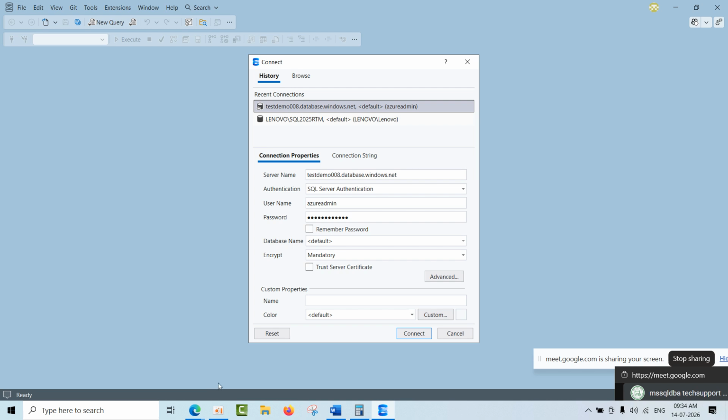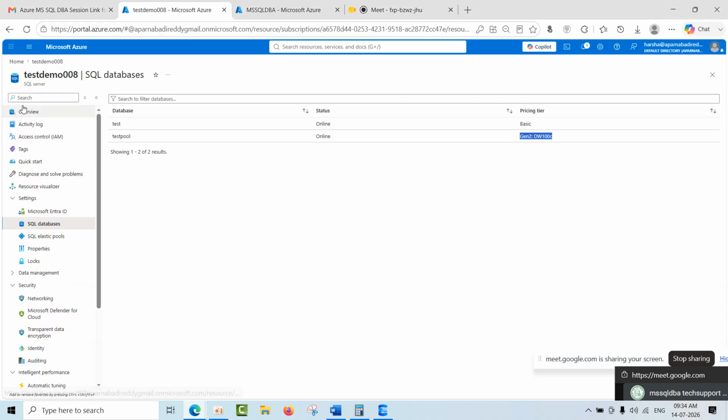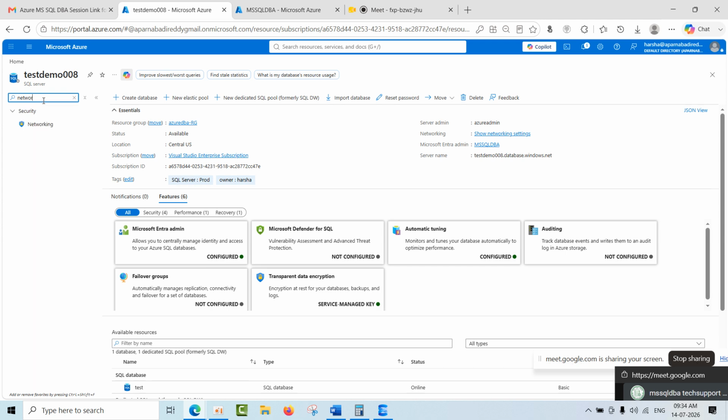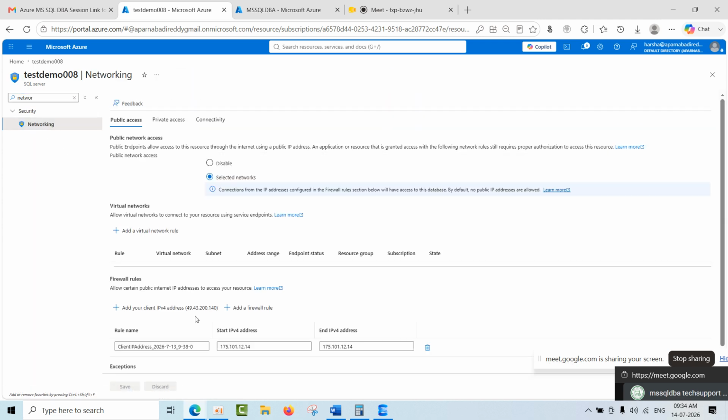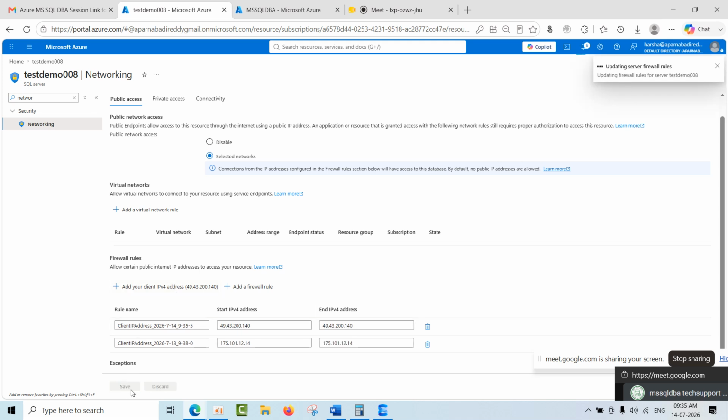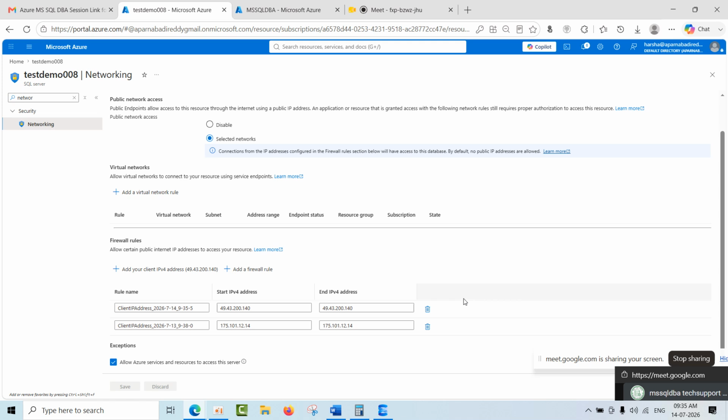What will happen? See, yesterday this was my IP address, and today this is my IP address. The IP address got changed. So now click save. That is done. Why did the IP address get changed? Because I don't have a fixed public IP address.